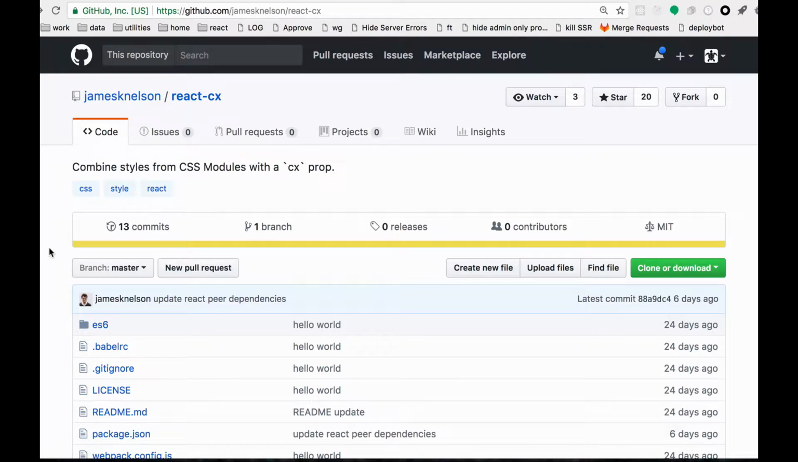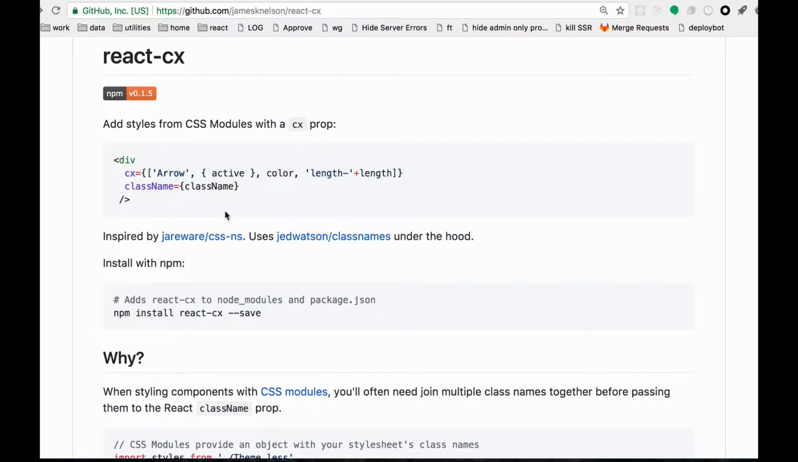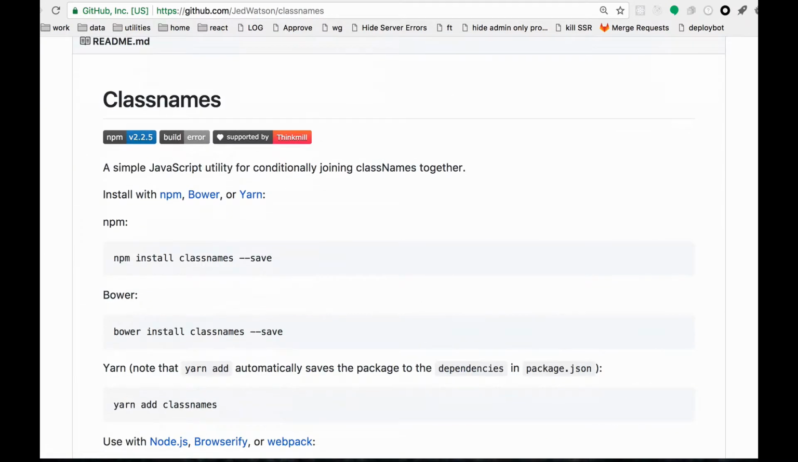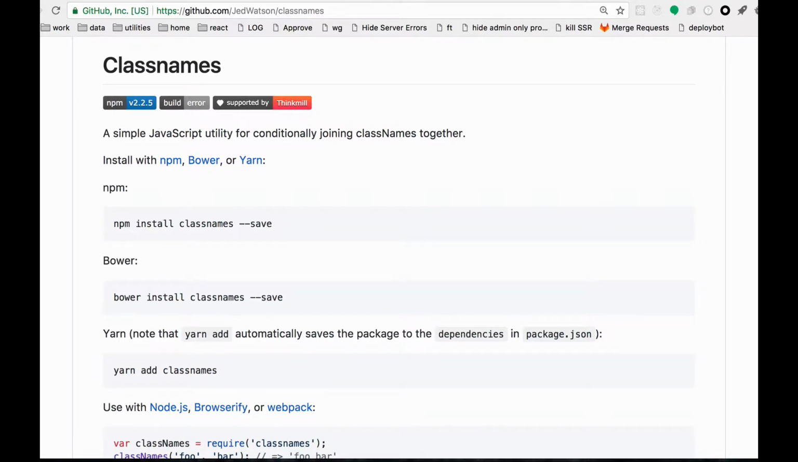Hello everyone. I stumbled upon this library and I wanted to show a little bit about how it works. It's called reactcx. If you've used class names before, there might be a link to it here. Yep, Jed Watson class names. This is a little helper that I use personally in all my React projects.